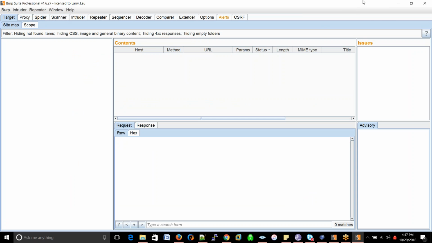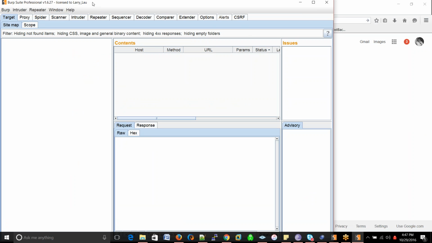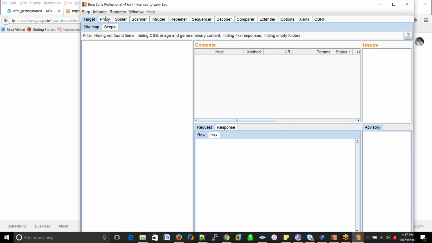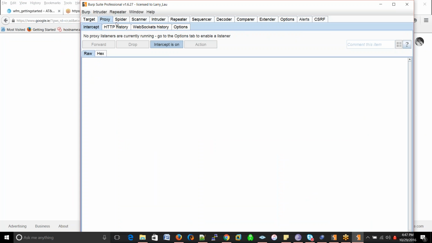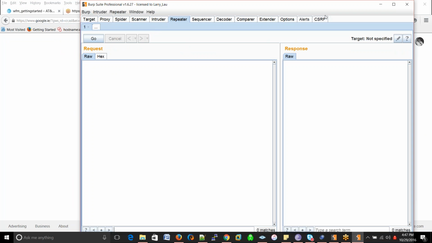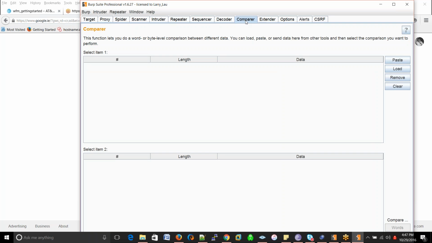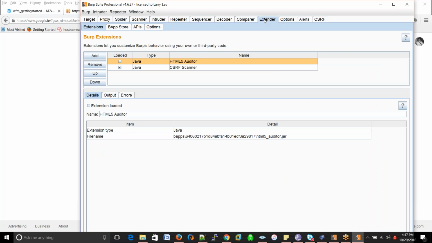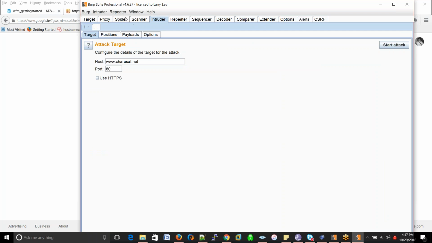Okay, this is exactly how Burp Suite looks. There are various tabs. I'll explain quickly what target does, what proxy does, what spider does, what scanner does, what intruder does, and what repeater does. The rest of the things you can just learn. You can explore them later, or in later classes I'll explain when we use decoder, when we use comparer, and when we use different types of extenders and everything. For now, let's keep it simple and straightforward.